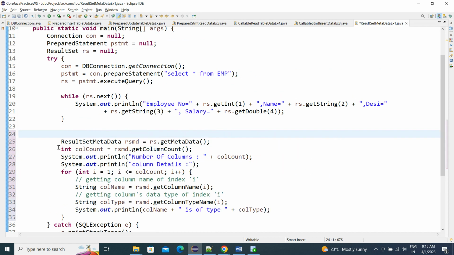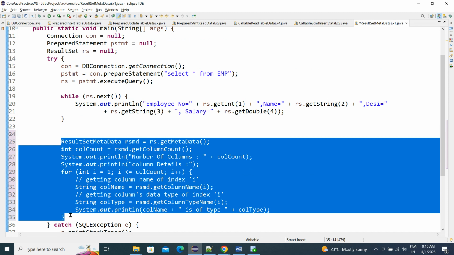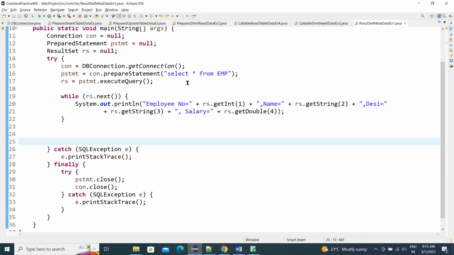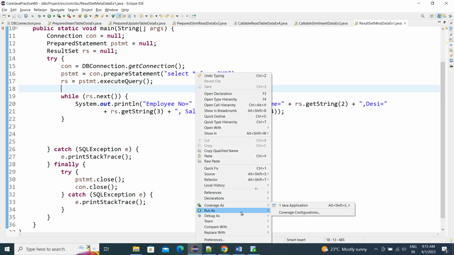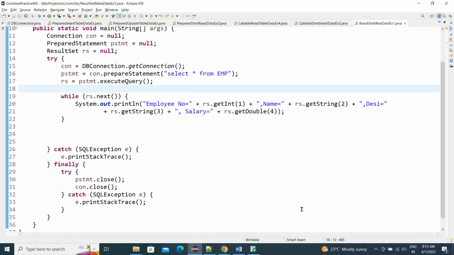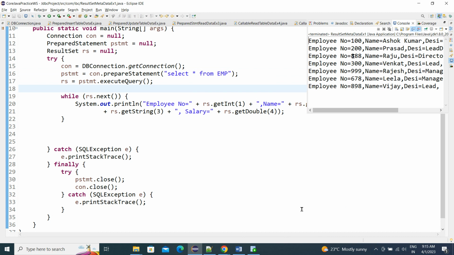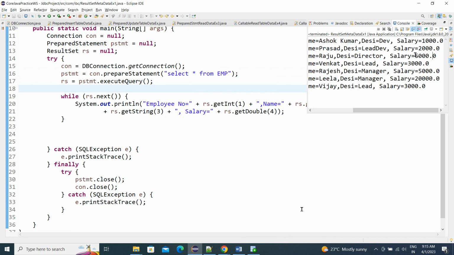Control Z. Let's remove this for the time being. Now what is it giving? It is going to give select star from employee. It is giving the employee's data, right or not? Now let's run it. It is returning all the employees' data: employee number, employee name, designation and salary.